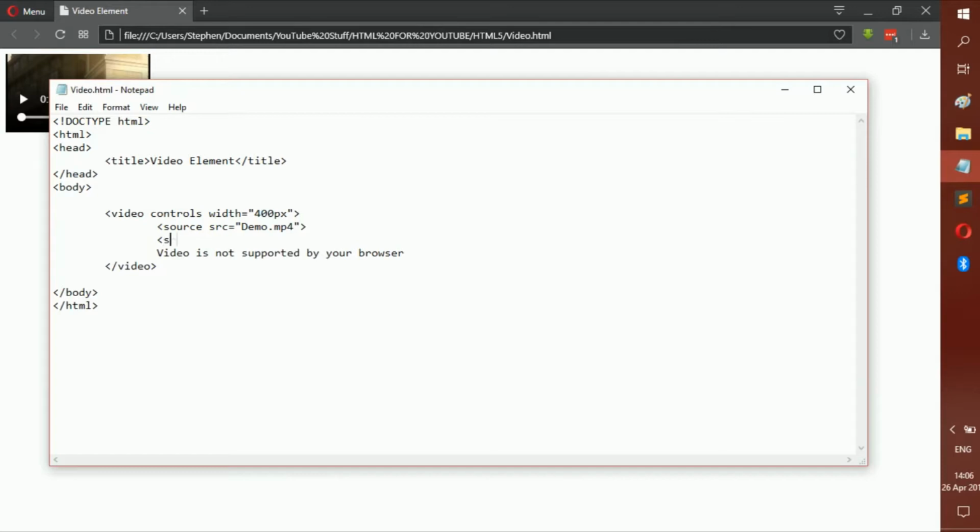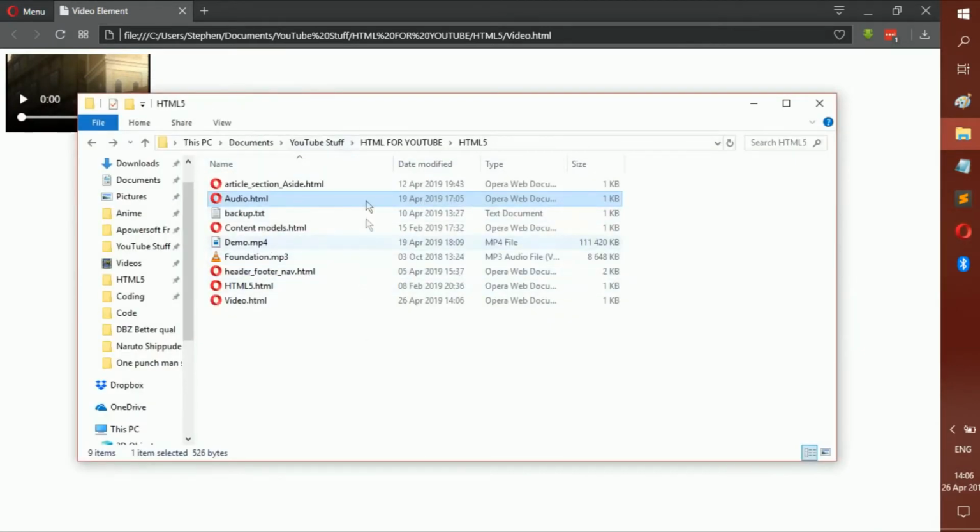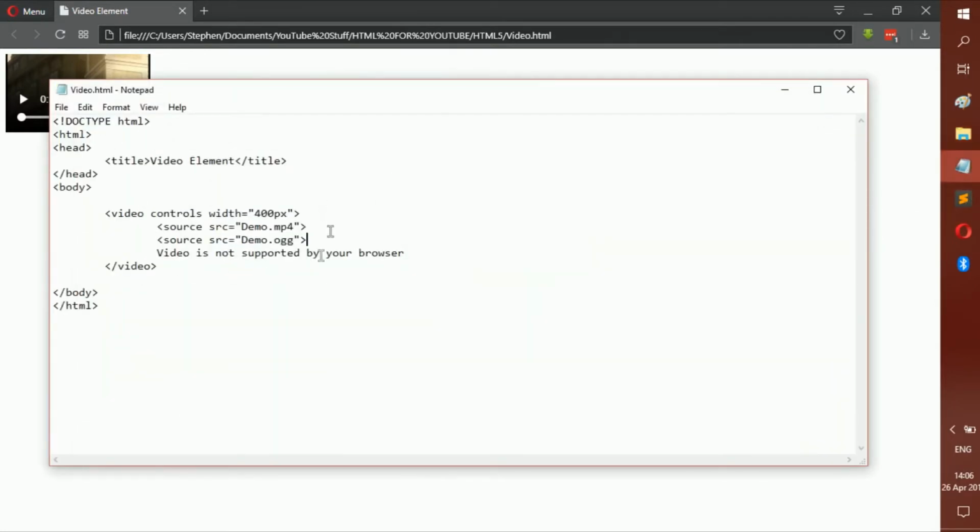Now, just like the audio element, you can add another source which will be linking to the same video file but differently encoded. For example, demo.ogg or .mkv. Don't use mkv, it's not supported by most browsers as far as I know. Now as you can see, I don't have a demo.ogg, so if the browser doesn't support MP4, it won't be going to OGG, it will directly be going to the text because we don't have a file called demo.ogg, so we can just comment that out.